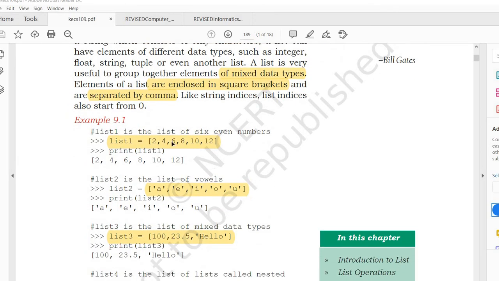So just see an example of a list. Here it is written as list1 = [2, 4, 6, 8, 10, 12]. This is a simple list. The list consists of 6 elements. You can see that it is enclosed within square brackets. That is the first difference between tuple and list. A tuple is enclosed within parentheses, but a list is enclosed within square brackets.